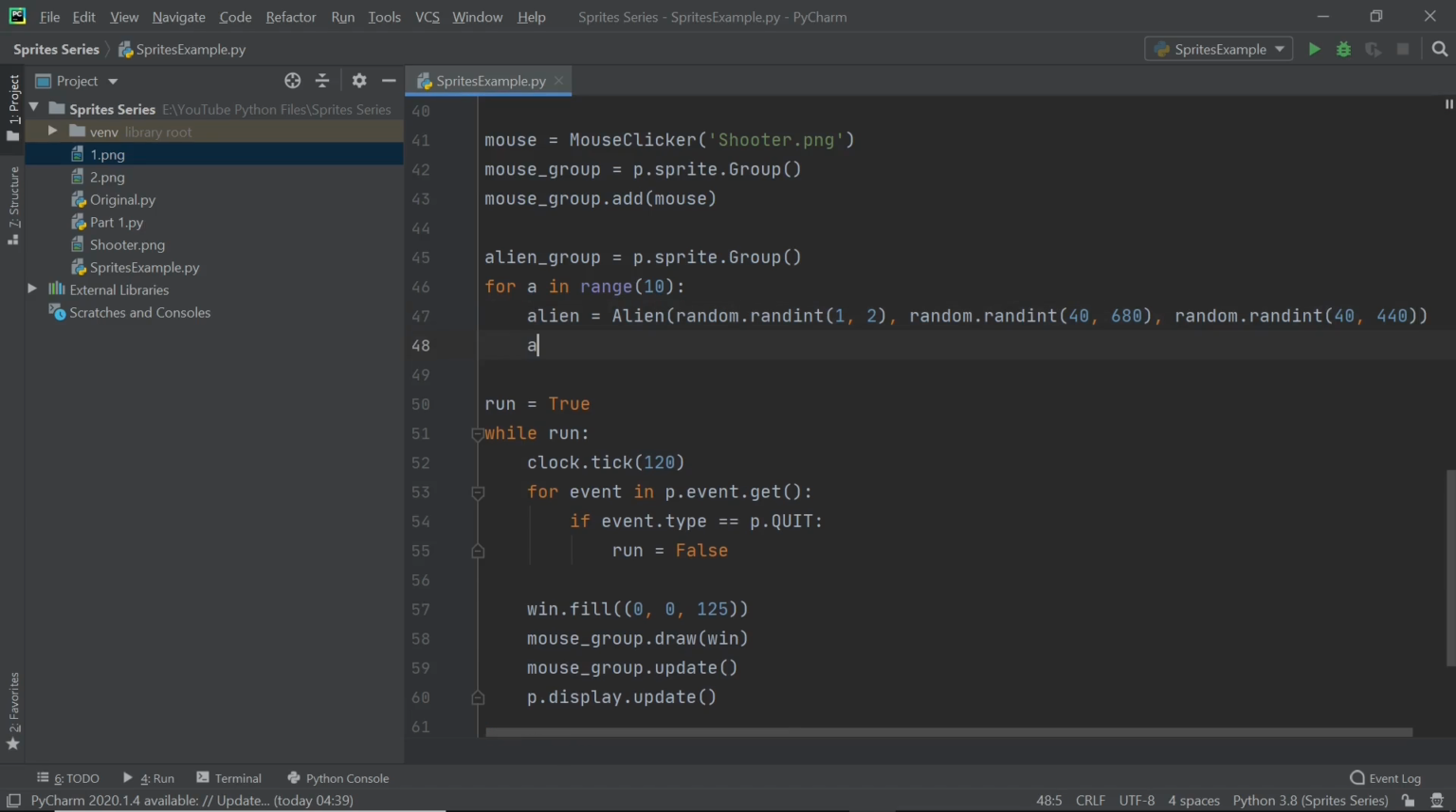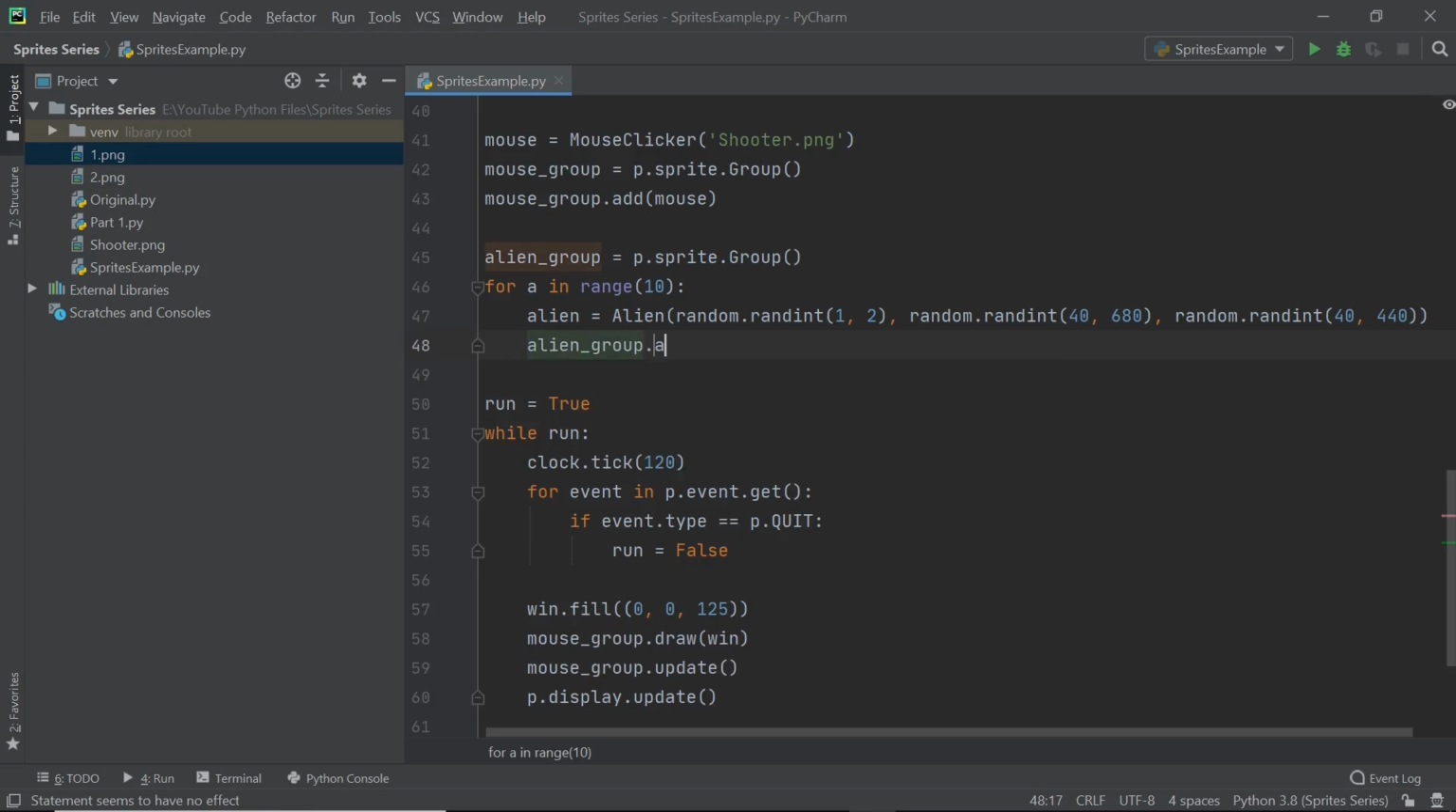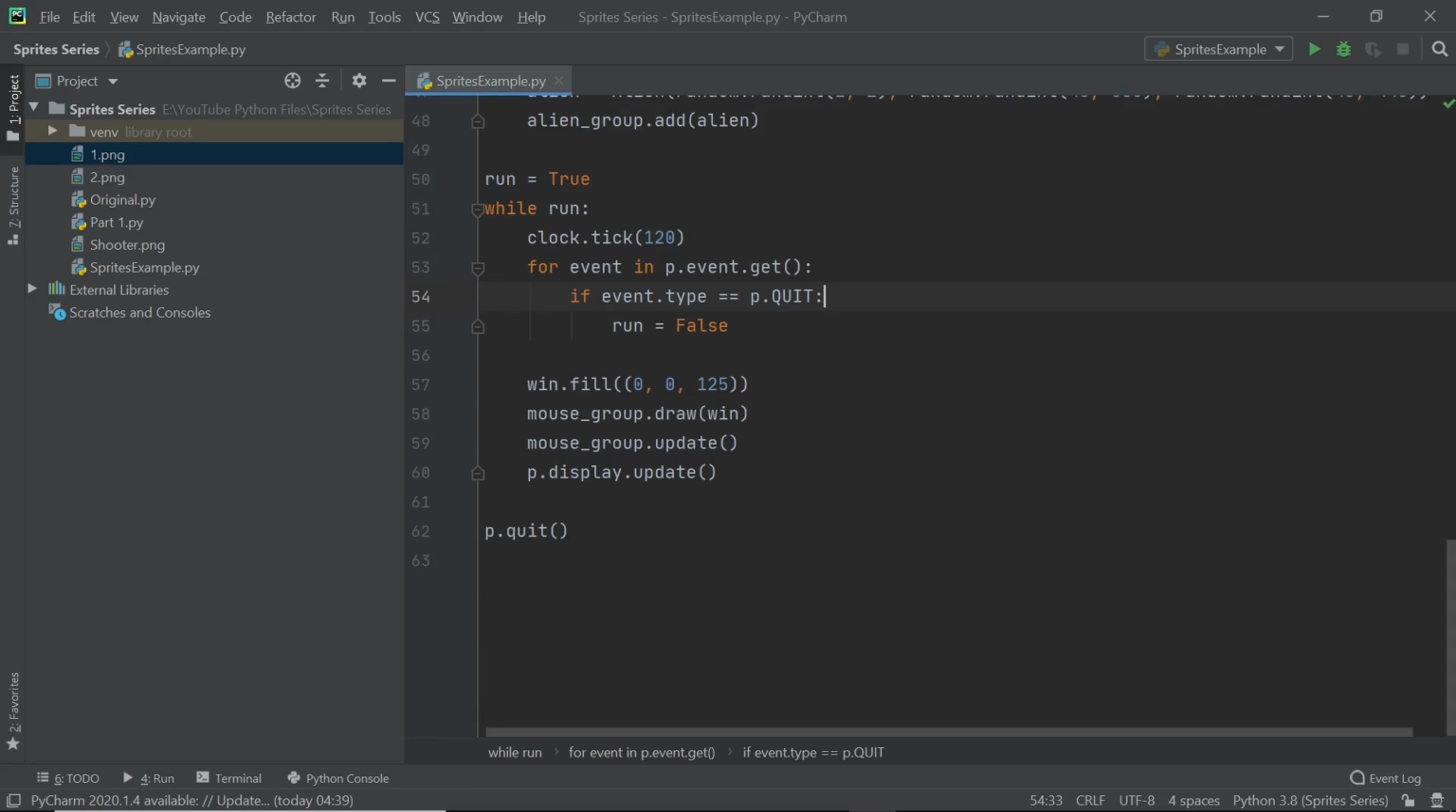So after this, we need to add the alien to the group. So I'm going to say alien group dot add and follow that up with an alien. So this is going to add in stuff to the group, and just the way we did for our mouse group, we can do the same thing for the alien group, but the alien group needs to be done on top of the mouse group.